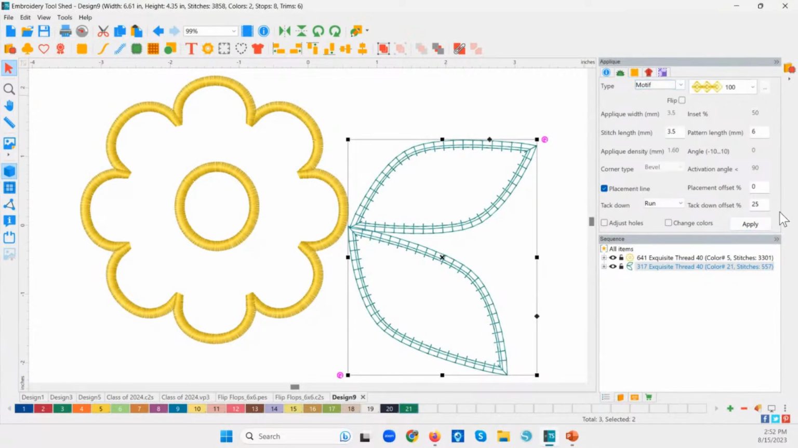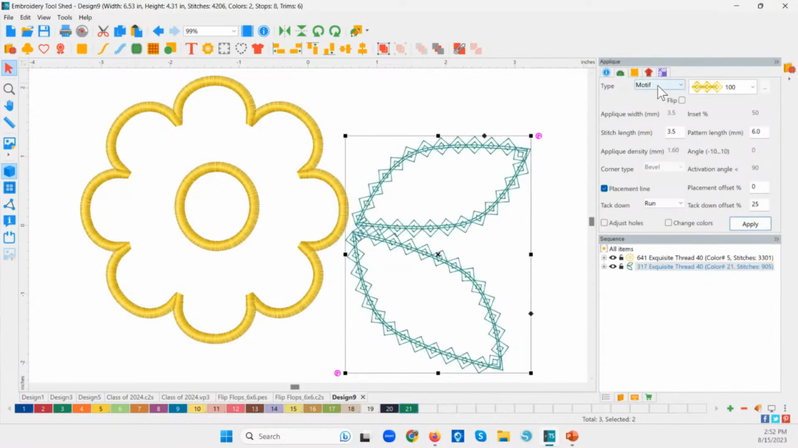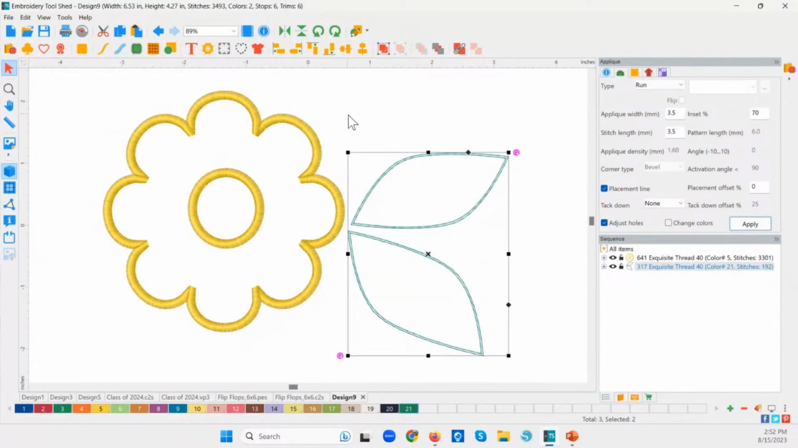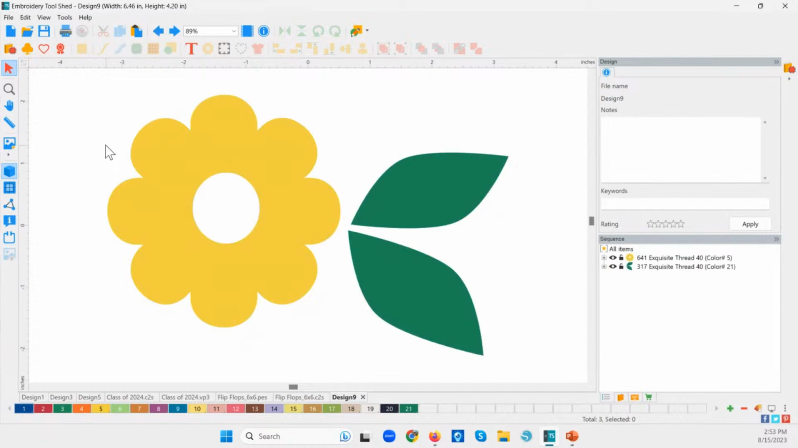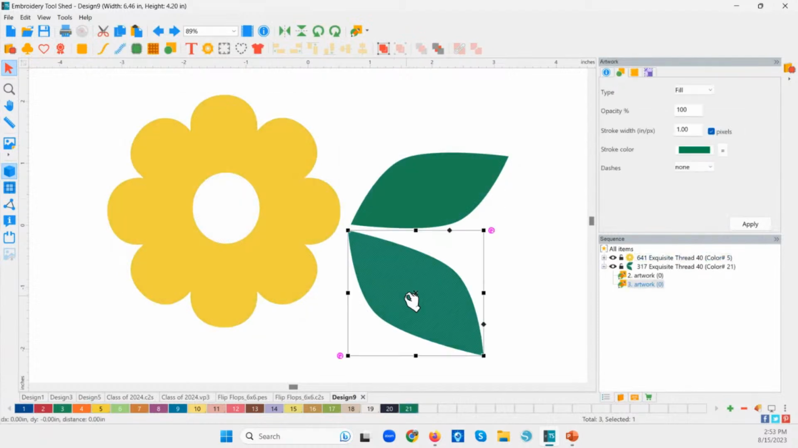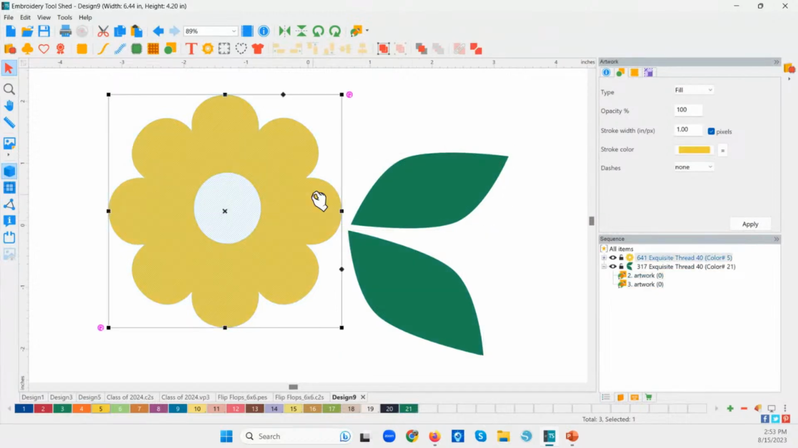I can change it to a specialty motif stitch here as well. I can even just do a run stitch, okay? So that's an artwork file that I select and then just convert to embroidery. And you can see how I can select each of these pieces separately of a vector artwork type file, okay?